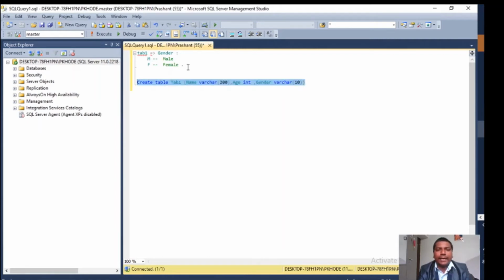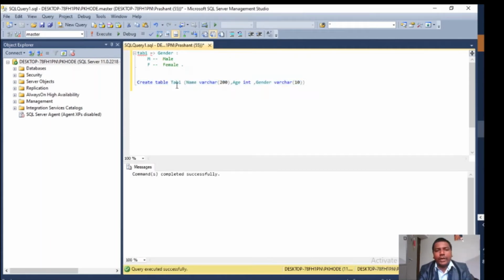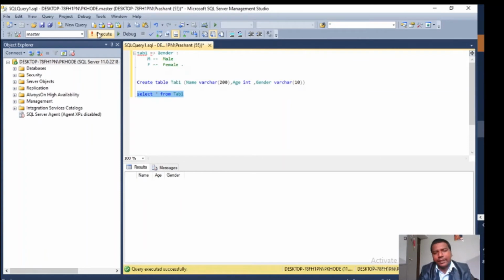So this is my table called tab 1. In this one I have columns like name, age, gender. Let's run this query. When I execute this query, I will see a message saying that commands completed successfully. What does it mean? It means that this table has been created successfully. So let's select this query and run it. Now I'll see there are 3 columns which I just created.